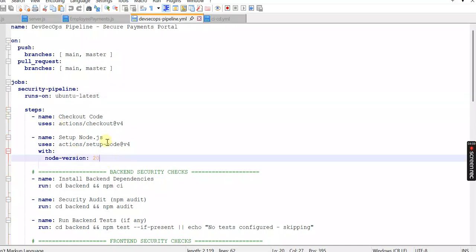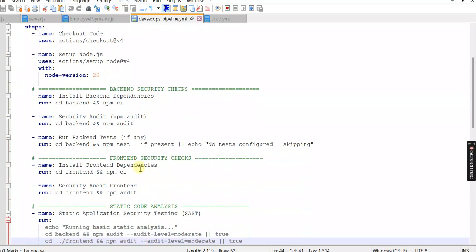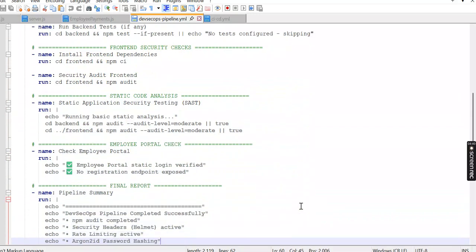Then we have our steps here, and we have our setup versions for Node.js as well, right? Then you have our backend security checks. This is where you can run your npm audits on your local machine. But since this application is on GitHub, it runs the audits by default, right, on GitHub Actions. And then our frontend security checks, roughly the same thing. You can run the npm audits on backend, you can run it on frontend, right? So this is roughly the same thing as well.